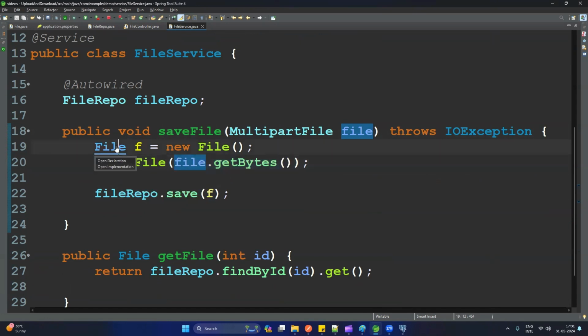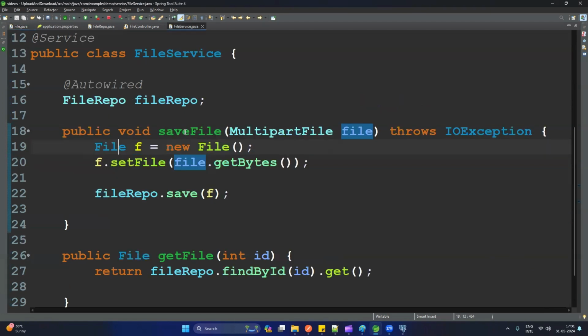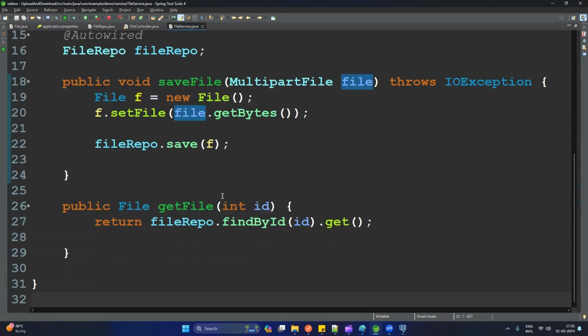Let's see the entity structure. In the entity we have taken one ID, the file ID, and then one byte array, because we are going to store the image or any file in the form of bytes. The column definition for Postgres is bytea, but in the case of Oracle it will be BLOB. You can easily find this database-specific information on the internet. After this, we have another method called get file, where we simply call repository dot findById, pass the id, and get the entire file object.